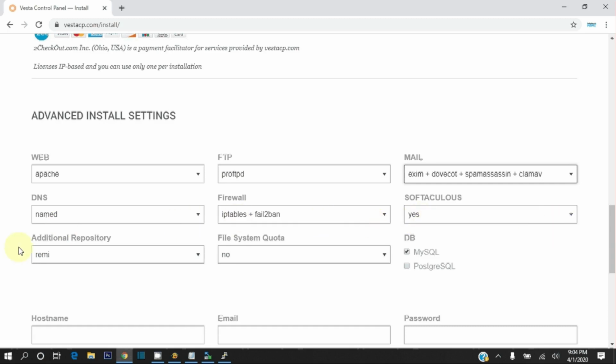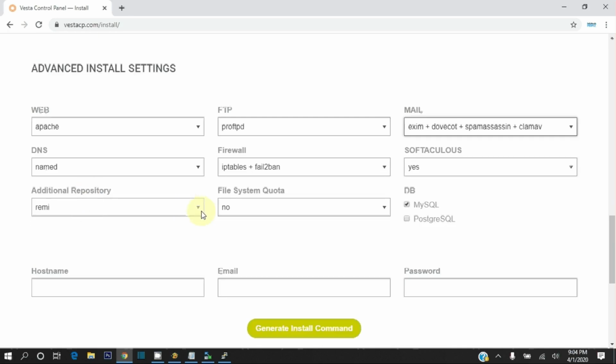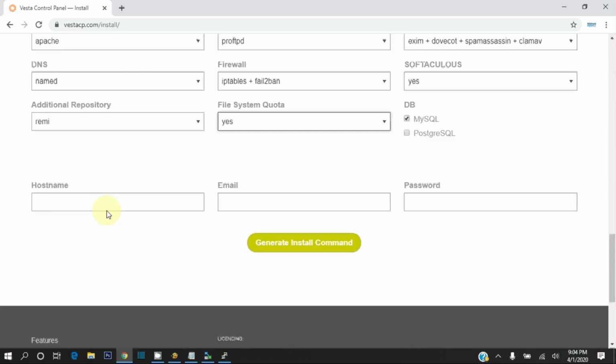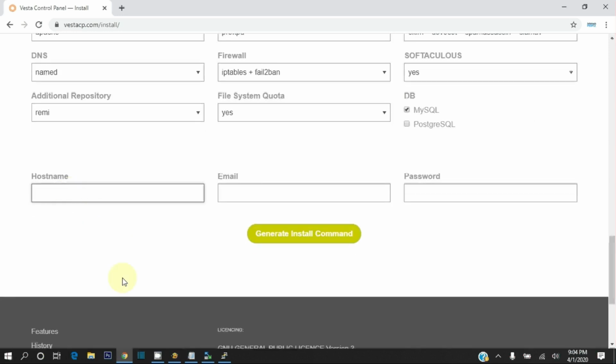All other options should remain same. Select file quota system to yes. Hostname should be same as our VPS hostname server.mailingapps.club. Email you can set any.